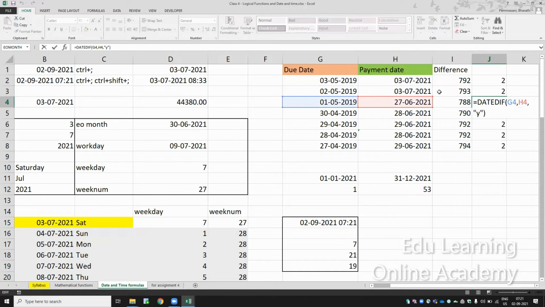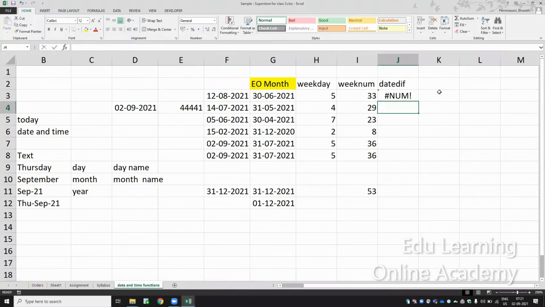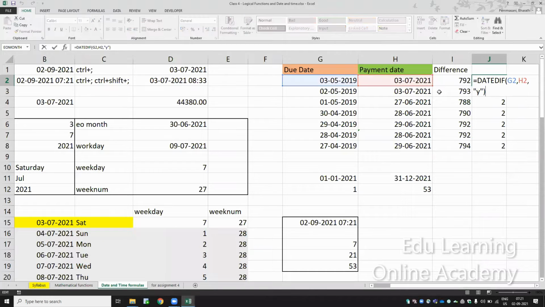So if we go here. Sorry, the next page, right? It was payment date, due date, difference. No. This is another. So here my Excel is, see, this DATEDIF is not working. So let me show you the DATEDIF formula.